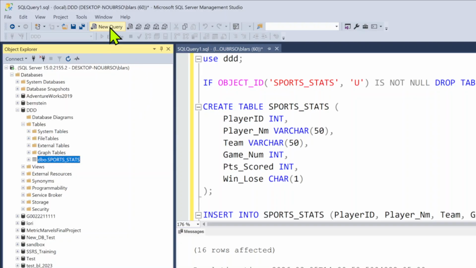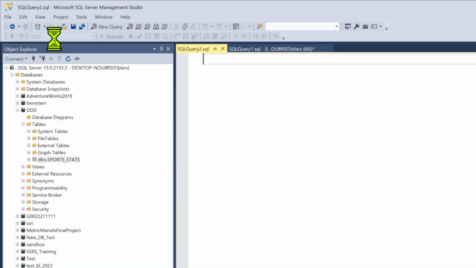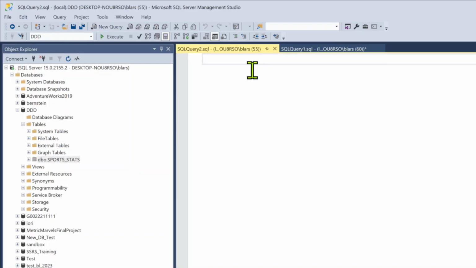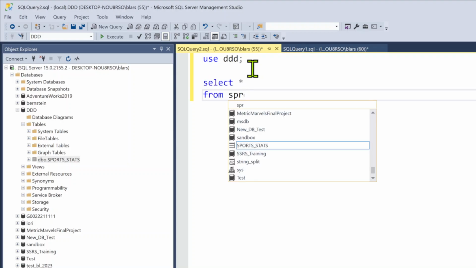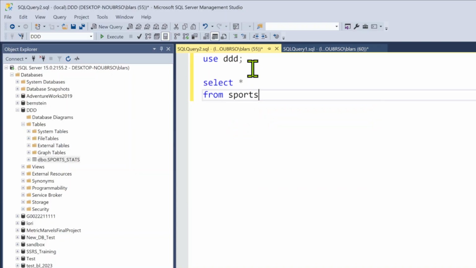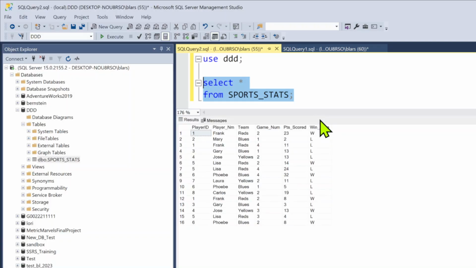Okay, so what we can do now is go up here, go to new query window. We should already stay in our DDD. If not, you can just say use DDD again just to make sure. And then we're just going to say select star from sports stats. Okay. And when you do this and you execute, you should be able to see all your results here. I'm going to bring this up so you can see them, but there we go. We've got all our records we just put in there.